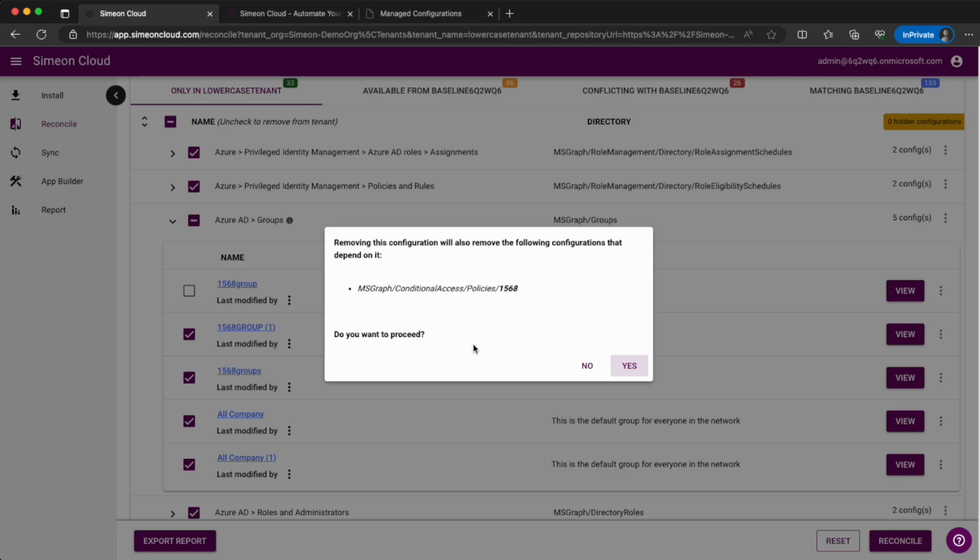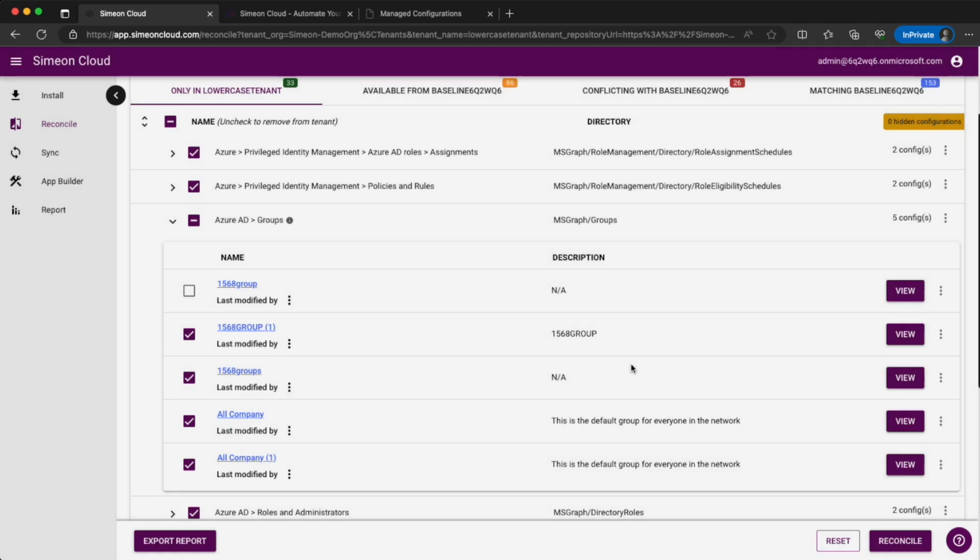When you uncheck a configuration, and if there is another configuration that depends on it, you'll see this warning, because if you remove the group, you'll also remove the other configuration that depends on it. If you want that, you can click yes. And if you want to make this change, you have to click Reconcile.